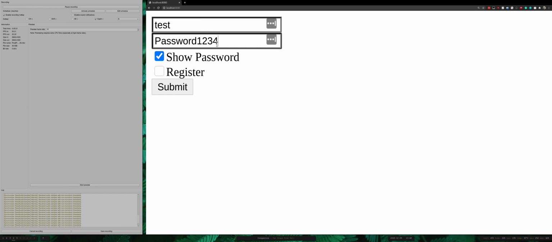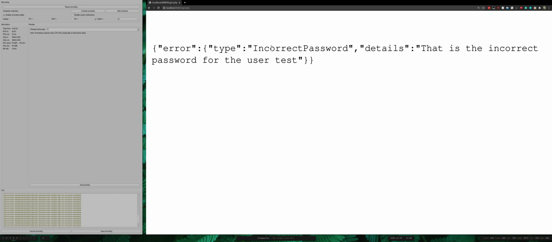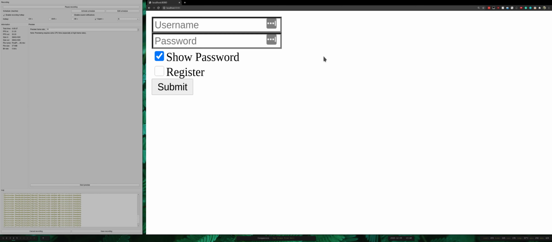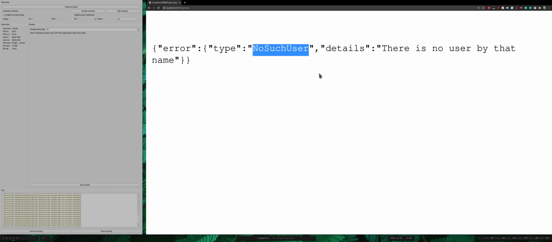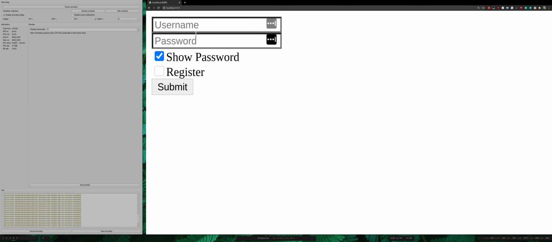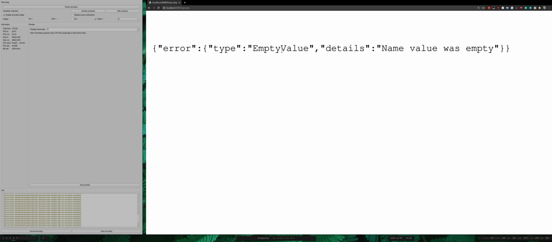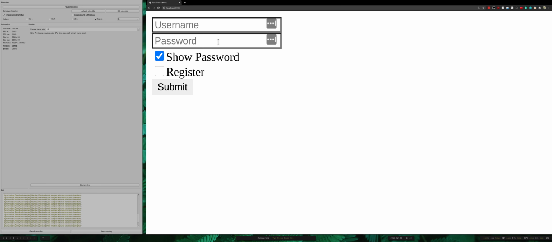But let's say if I type in an incorrect password, it will return a JSON saying that this is incorrect password. This is the API call. If I do a bad username, some random password, it will tell me that there's no such user, and we have to register. If I just hit submit, it'll tell you empty value, name value is empty. The PHP script does redirect back to the main page after 5 seconds. This just helps me test out.